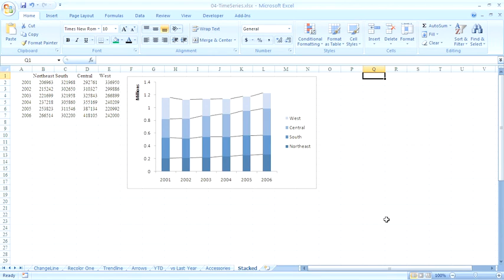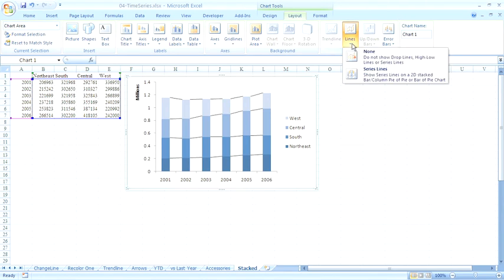But for any series in the middle, Central and South, it's almost impossible for your reader to understand what's going on. If you choose this chart and open the Lines drop-down, the choice for Series Line is how I was able to add the lines that extend from column to column. It's still not perfect. You should really try and avoid this type of chart.